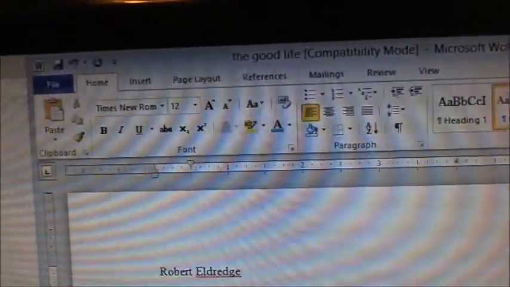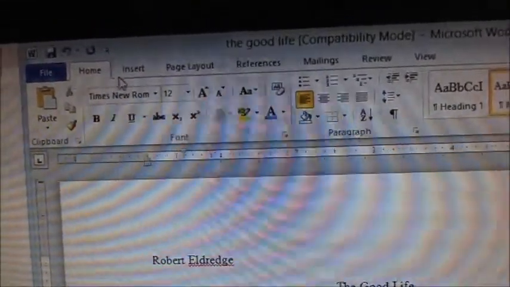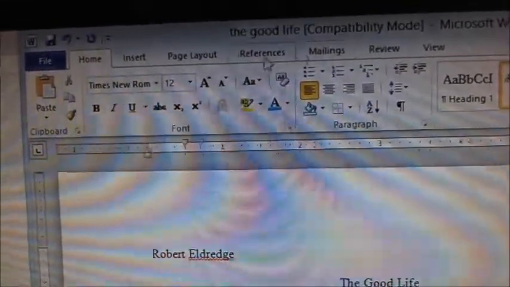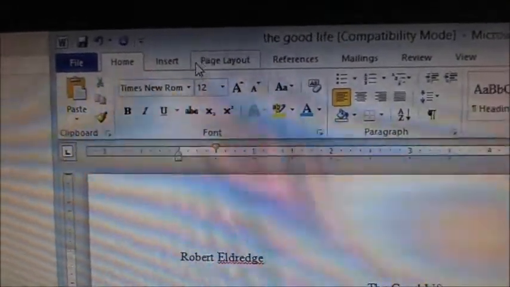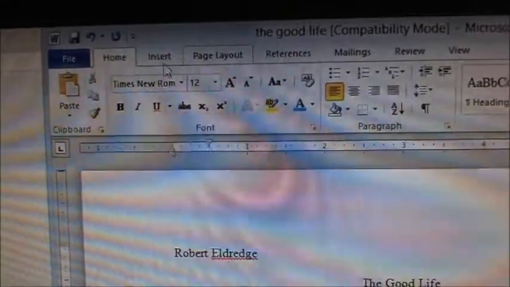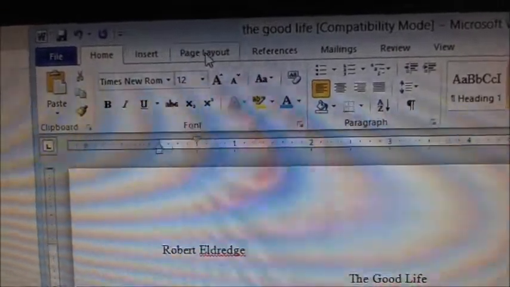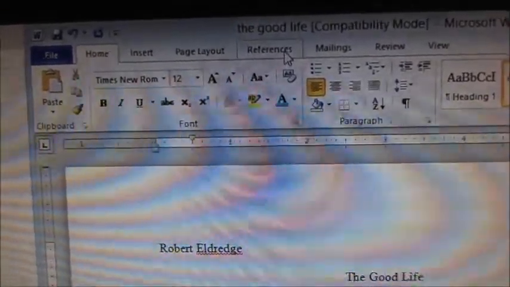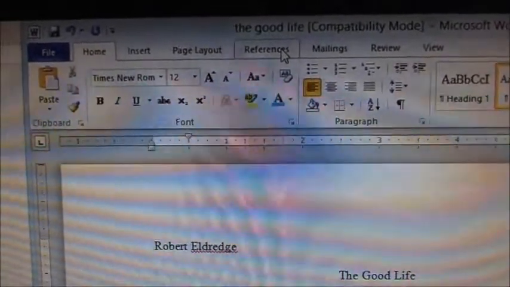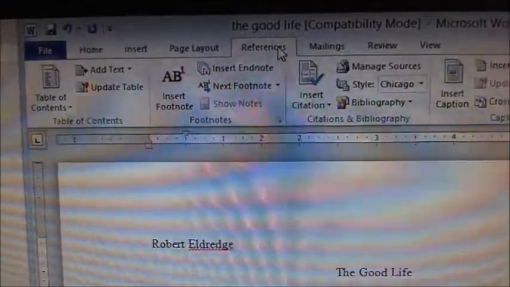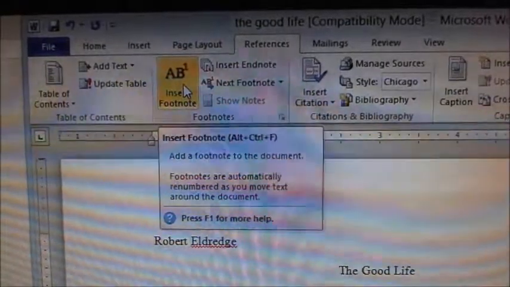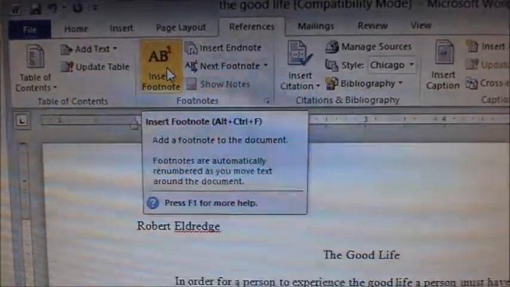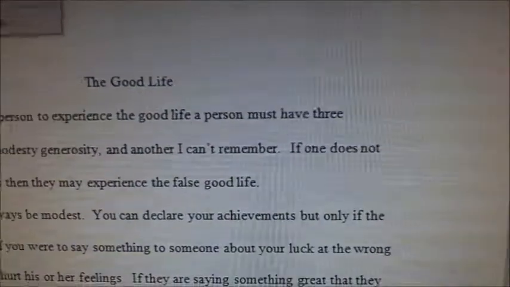I'll then go up here to what they're calling, I think, the ribbon, the different tabs, whatever. This top part of Microsoft Word. Home, Insert, Page Layout. There's one called References. Click on References. There's this button here that says Insert Footnote. All you have to do is click that. I'm going to show what happens.